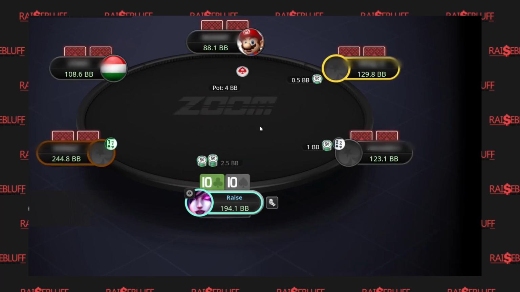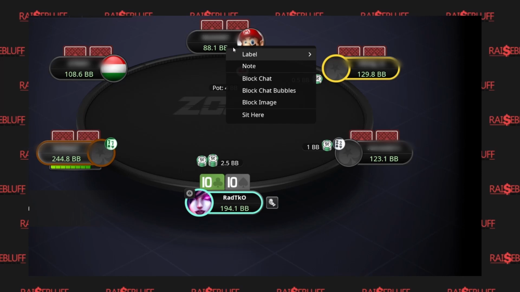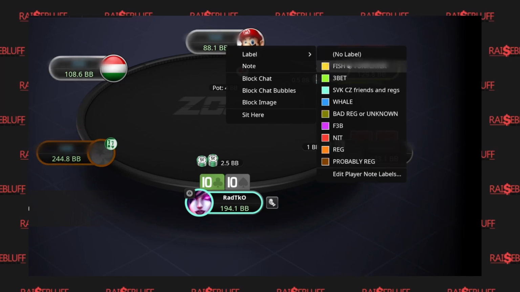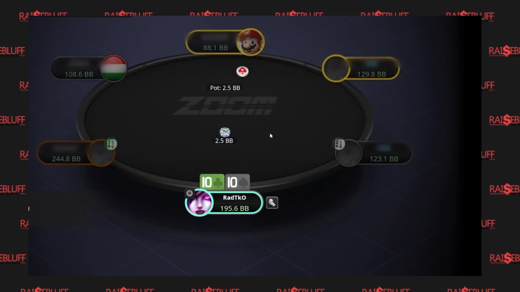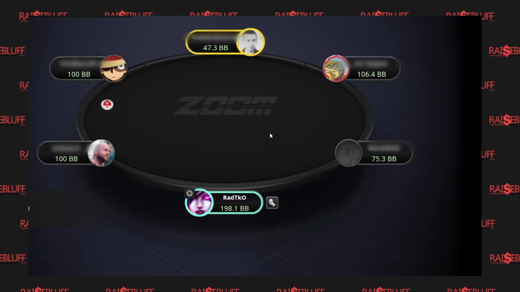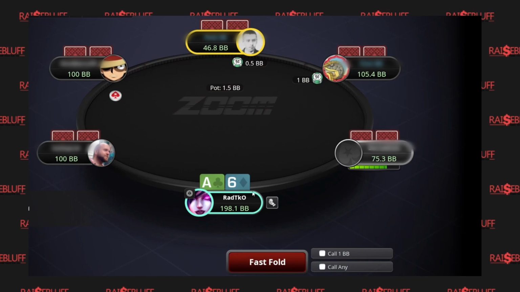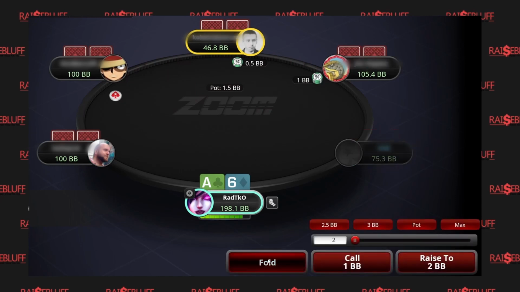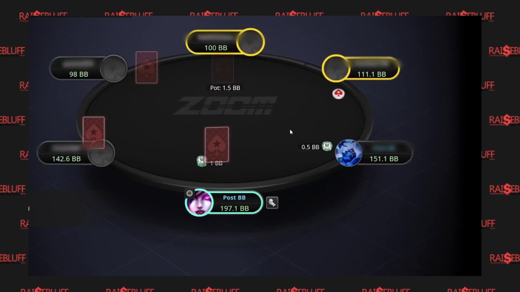Okay, let's open tens. Alright, here is another player under 100 big blinds. Let's just mark him. Okay, another thing I'm looking for on the tables, which we haven't seen just yet.